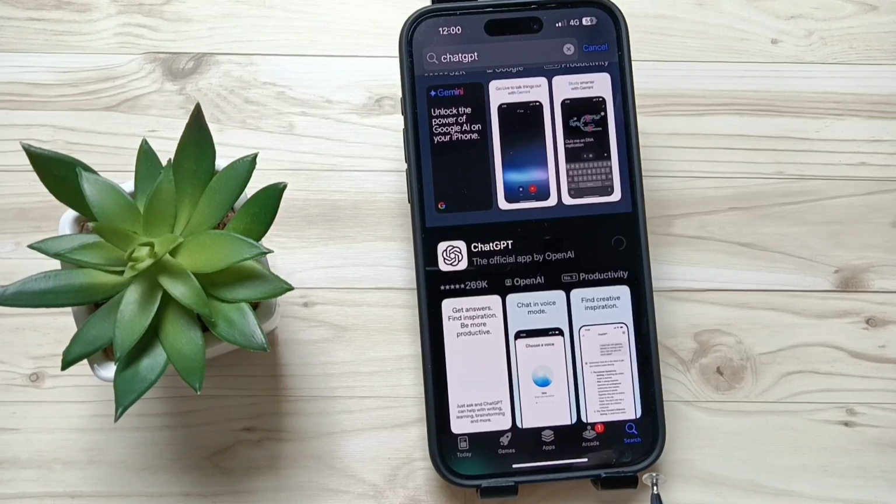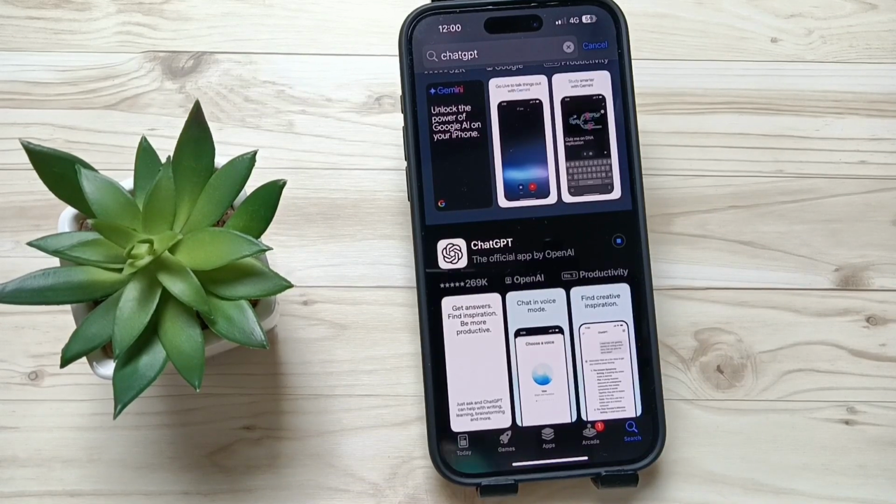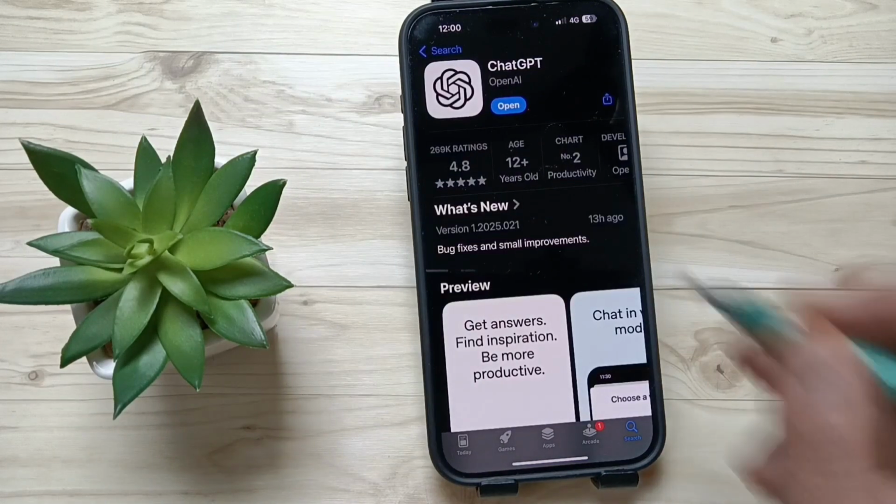Now you can see it's downloading. Just wait a few seconds for this process to complete. Now ChatGPT is installed on this device. Now we can easily open this one.